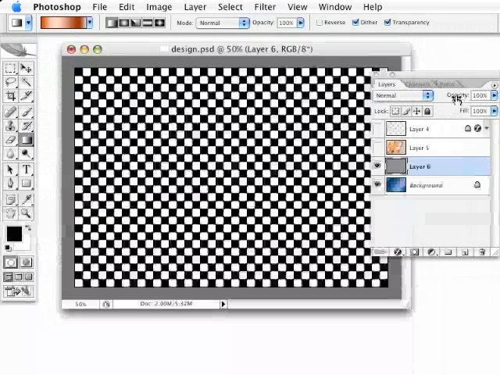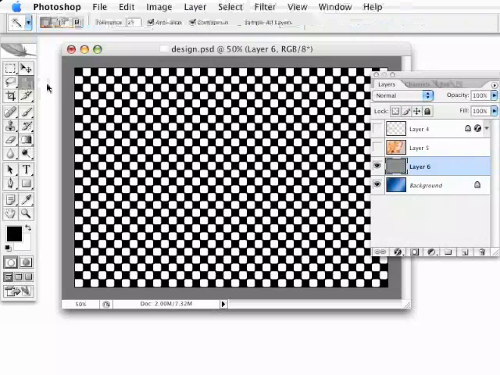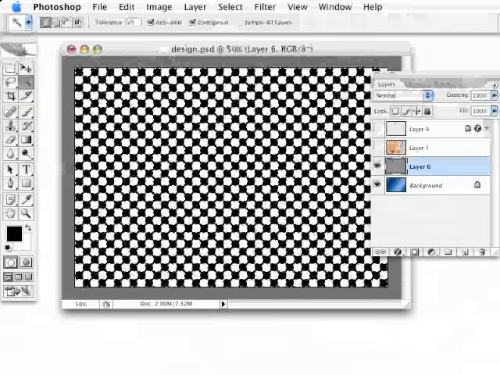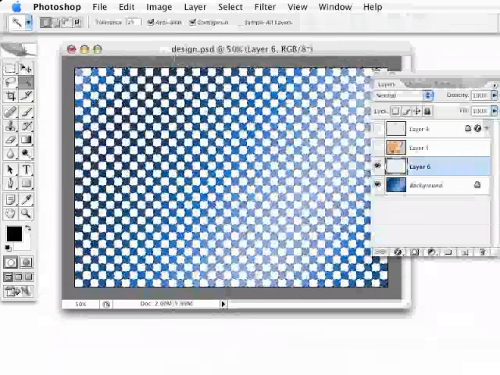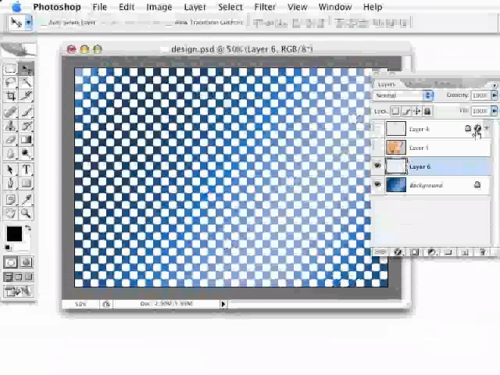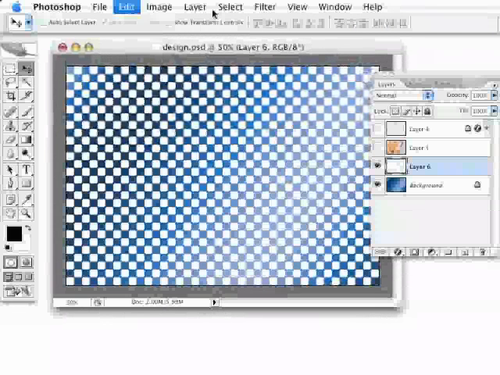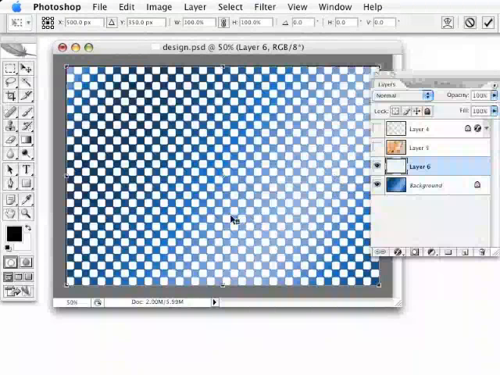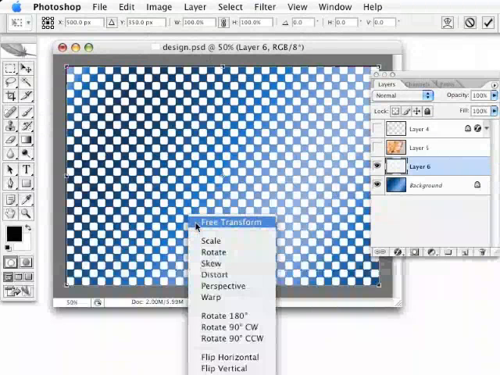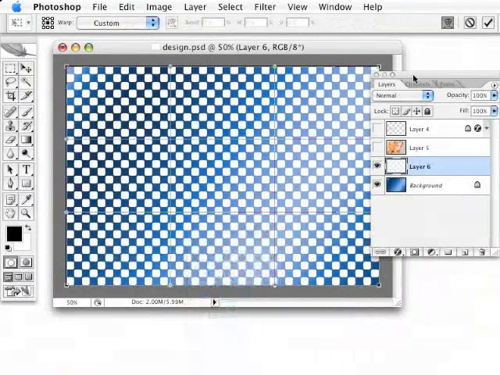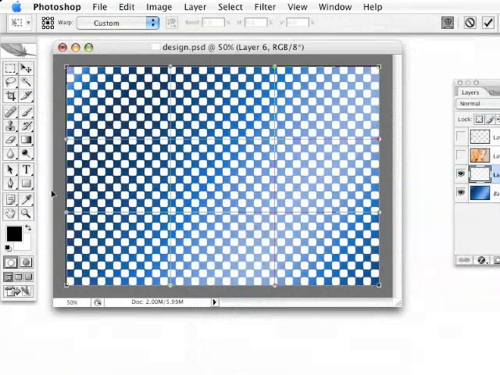We'll hit OK. Now I'm going to get my Magic Wand tool over here, and I'm going to click just anywhere in the black area. I want it to select all the black, and we'll just hit delete. So all I have is the white dots on their own layer. Now I'm going to bring up my Free Transform, Command or Control T. I'm going to hold down my Control key or right click, bring up this pull-down menu here, and go to Warp. Yes, finally, the Warp tool.